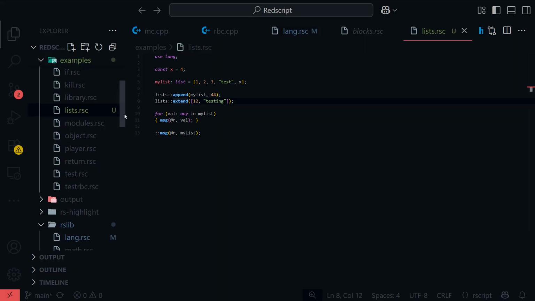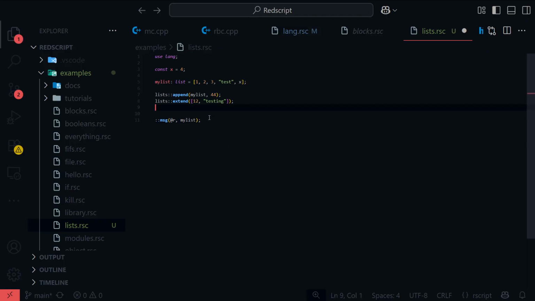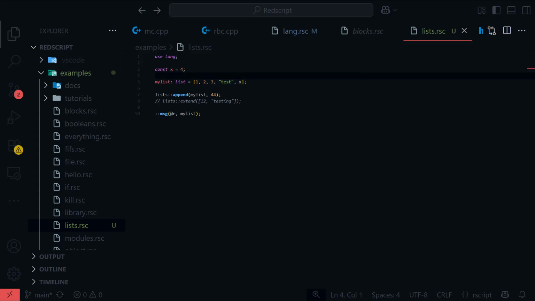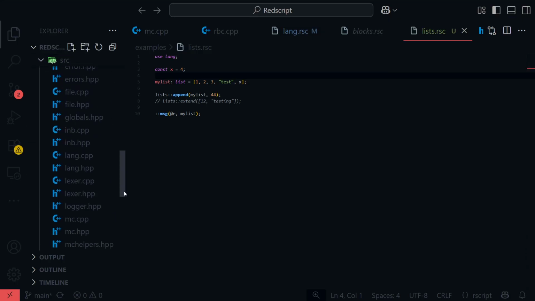So basically, the way lists work, let's go to here. This is lists. So let's just get rid of the for loop, okay? And we'll comment that extend. That's a little bit more complicated. So a list is part of an expression. More specifically, it's part of a non-operational expression.